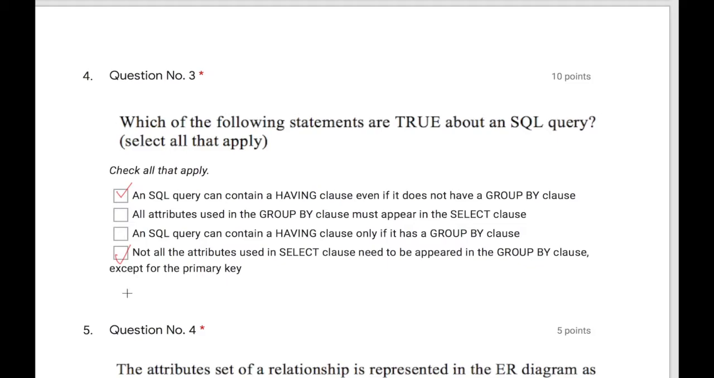So these two are correct. Why? You can try in SQL. Unless you mention you want to show the primary key of that table, you need to mention it in the group by. But it's like name, for example. Name is not your primary key. You can still select them in the select clause, but you cannot select the employee ID, for example, without using the group by employee ID.